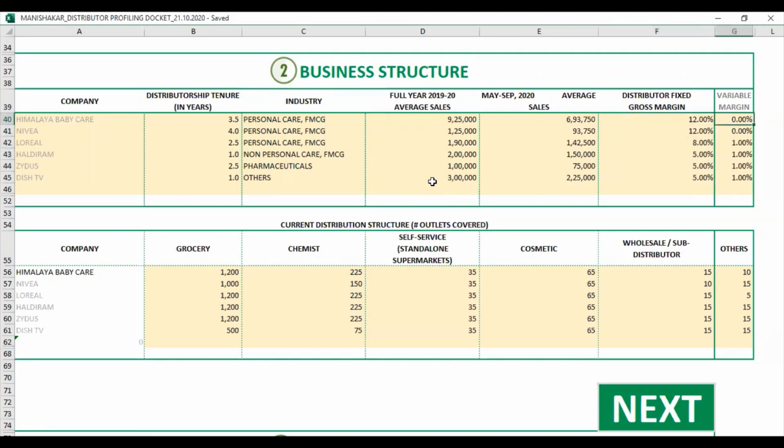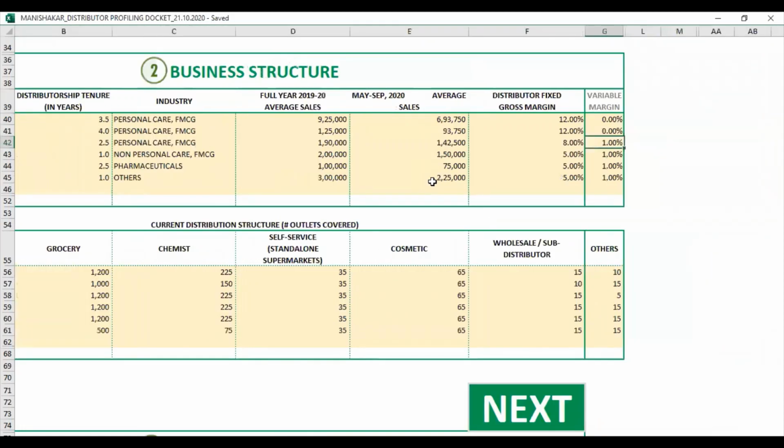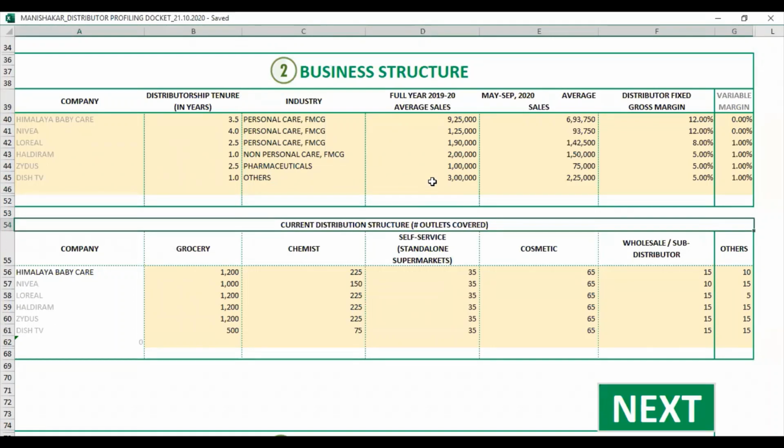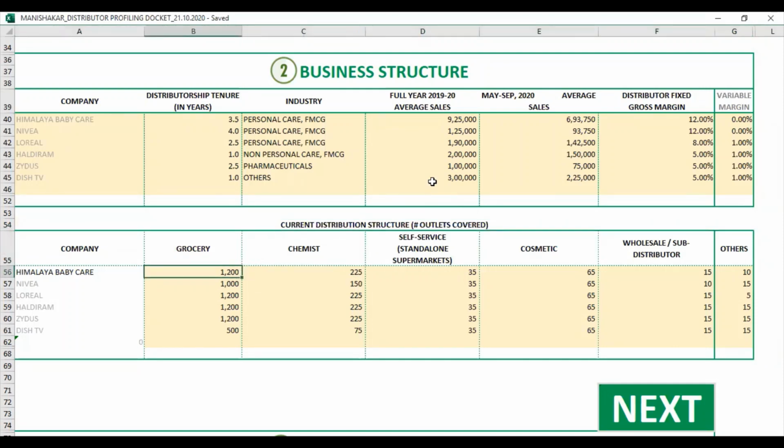And variable margin. Variable margin means if we are running any distributor incentive, since different companies have different kinds of distributor benefits or incentives. If there are any other incentives, that has to be put here. So let's say L'Oreal is running a 1% distributor incentive, over and above the regular margin, that has to be put here. I've already filled all the other data so that we do not waste time in filling the data.